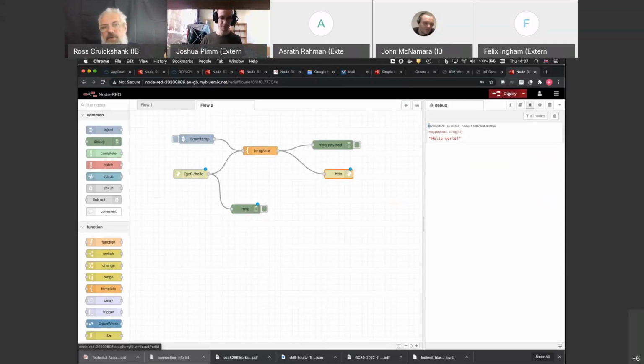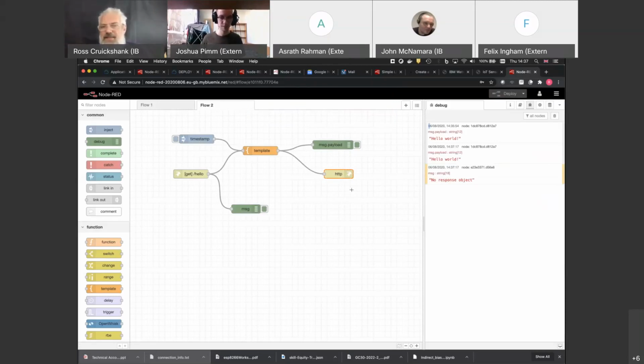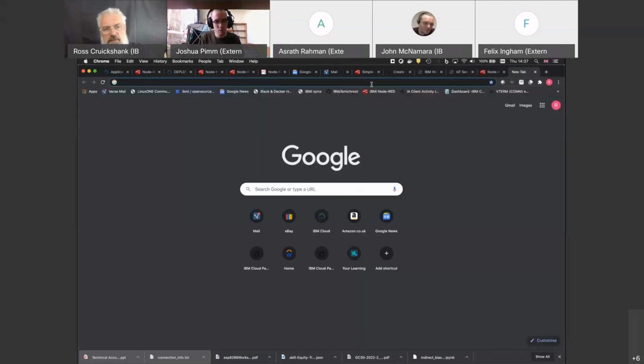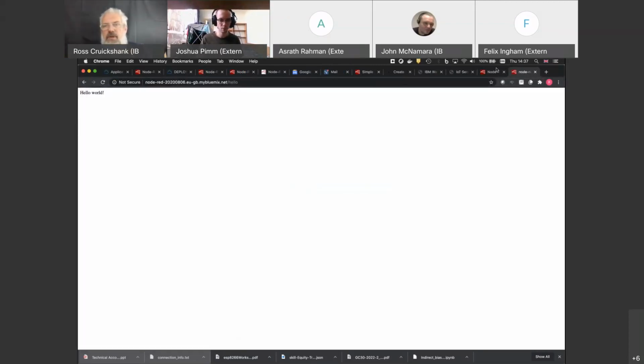And if we now deploy that, so this works, it's still not doing anything else, but you'll see this no response object is coming from the HTTP because it doesn't know how to respond to anything because nobody's asked it for anything from the outside world. So if we go to our application, which is up there on the top, that's our live application. And I will create another tab and we'll just say, hello. No big surprise, it says hello world for you.